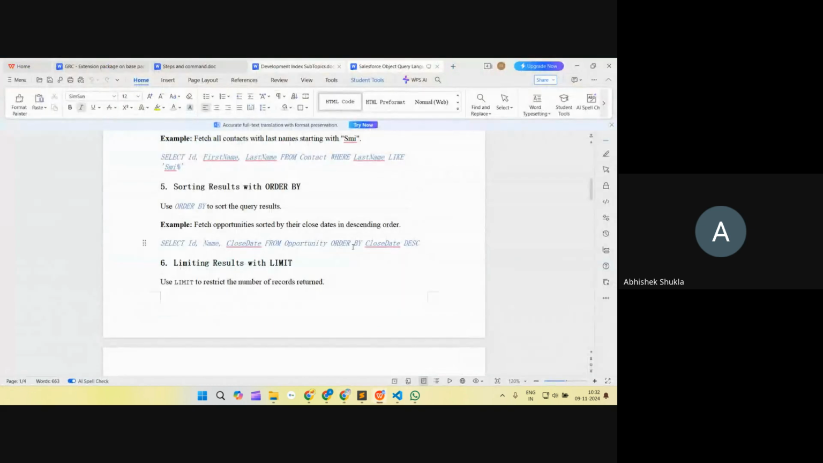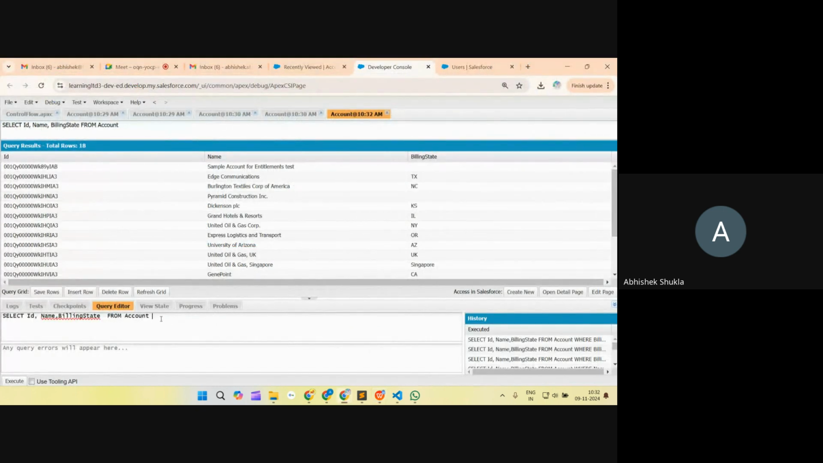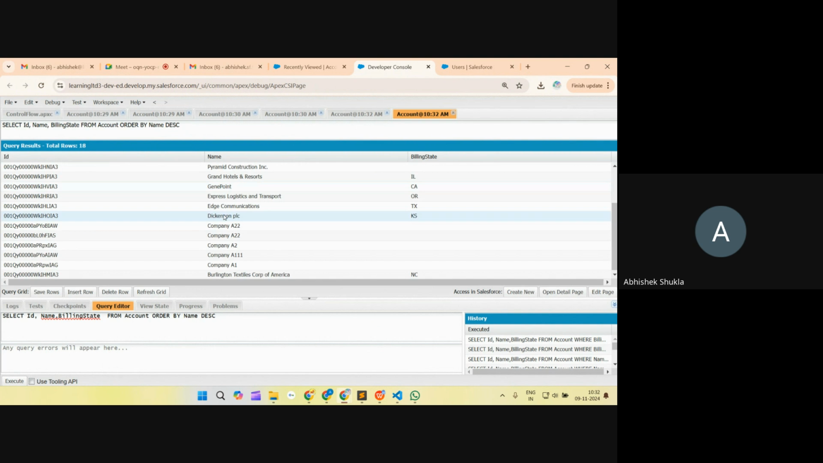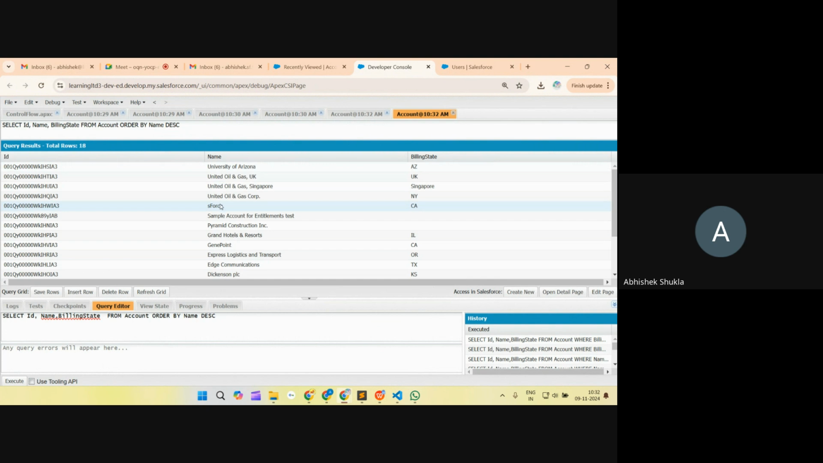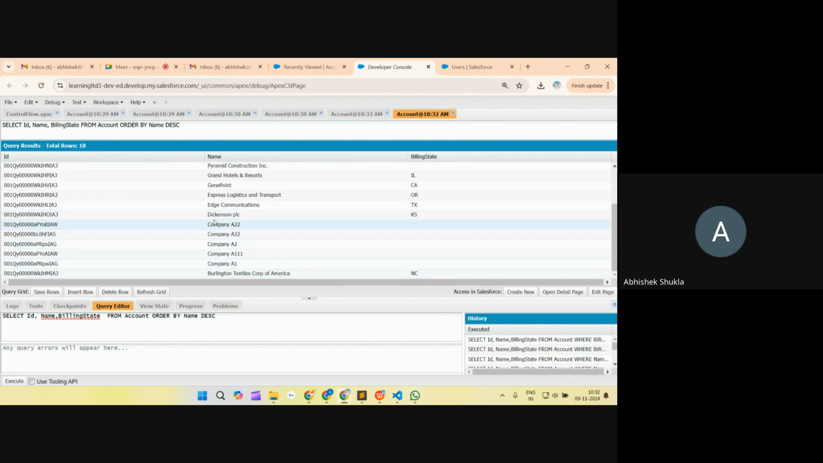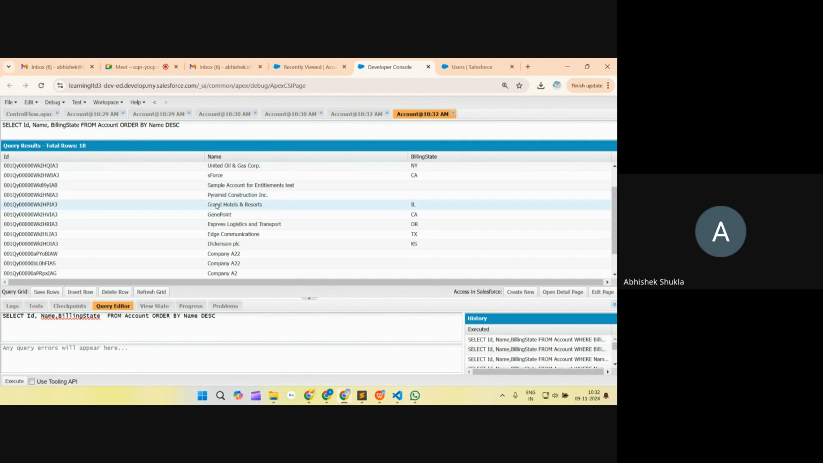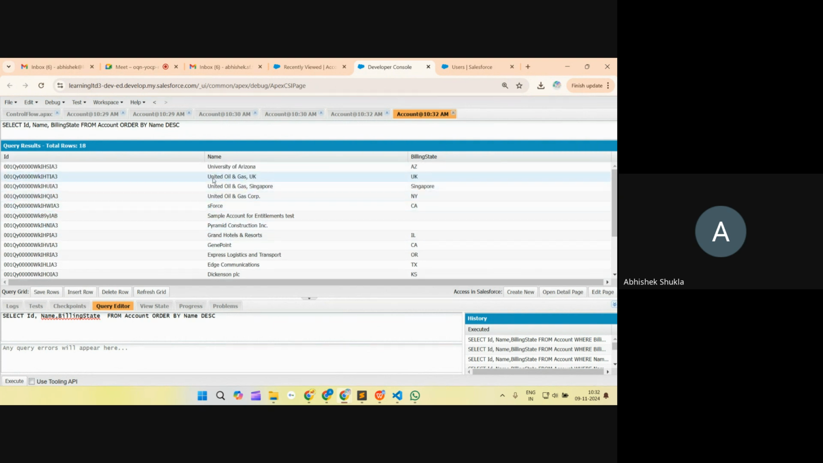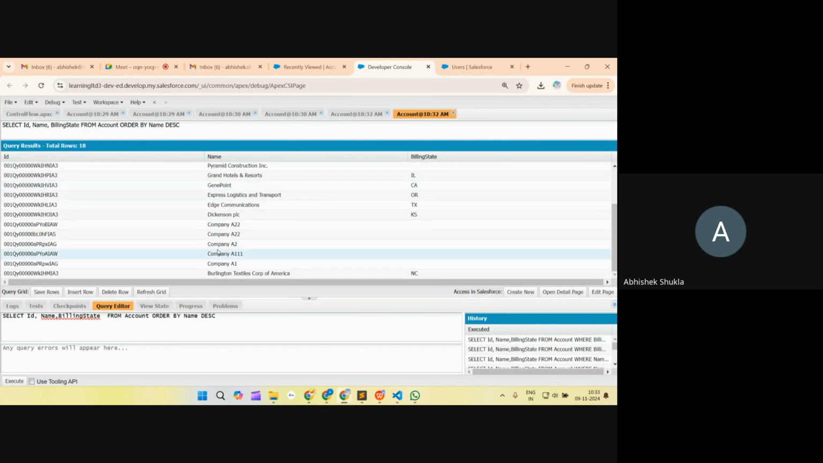So let's copy this, and we'll be ordering this by which field, Name, and in descending order. Let's execute. Now you see, it is sorting all of this in descending order, right? It is starting from U and then going from V, T, S, Q, P, G, E, D, C, B. So that's how it is ordering your records. Simple as that.